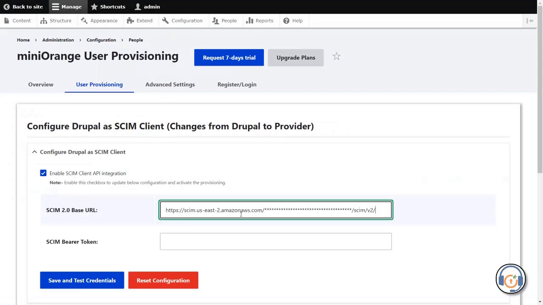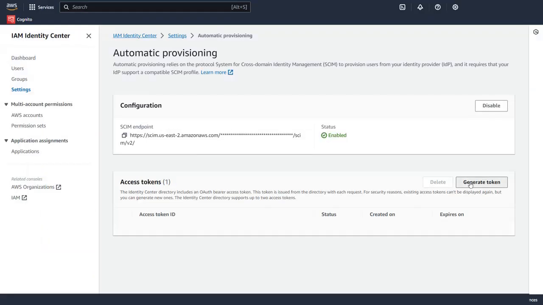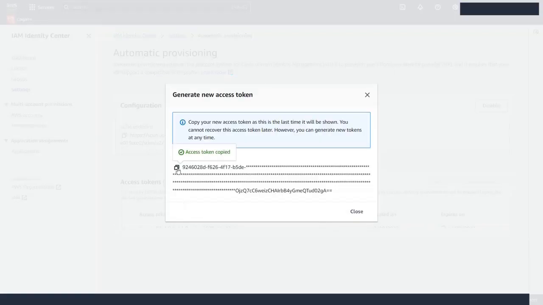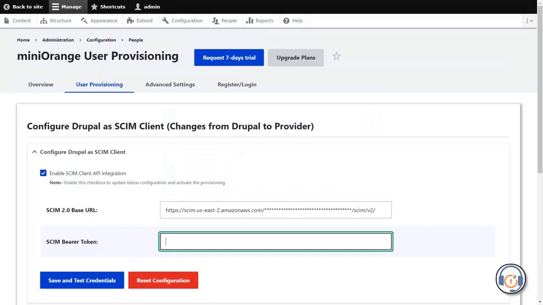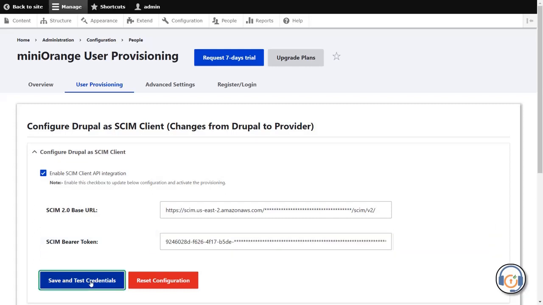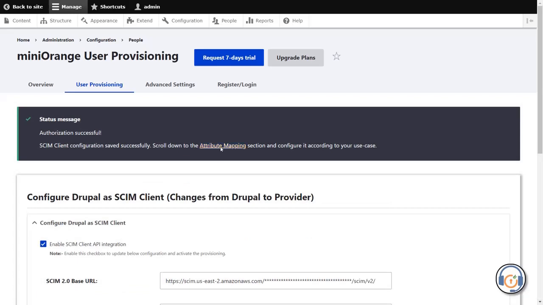Paste the copied URL in the SCIM base URL text field. Click on the Generate Token button. Copy the generated access token. Paste the copied token in the SCIM bearer token text field, and click on the Save and Test Credentials button. Authorization is successful. Now click on the Attribute Mapping link.